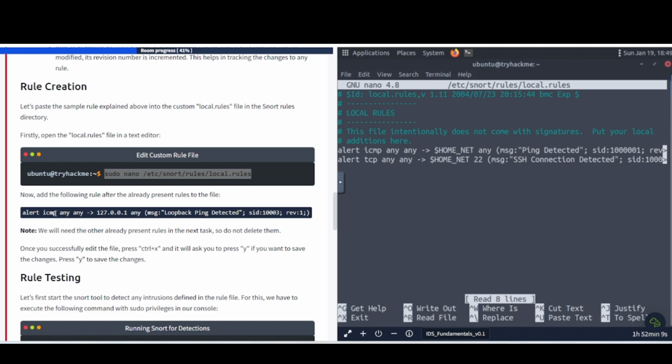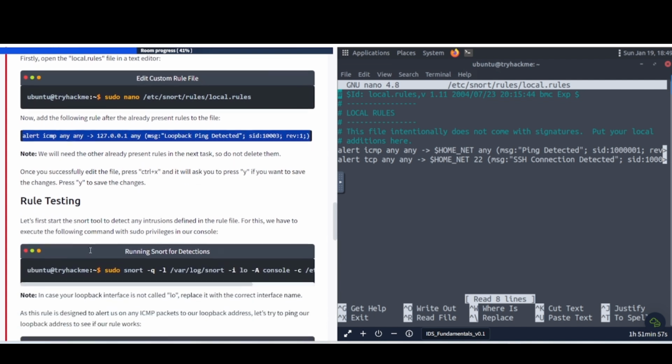So we're doing alert ICMP any, coming back to the local network here. It's 127.0.0.1, it appears to be. So let's go ahead and add this line in here. If I can paste. Okay, it looks good to go.